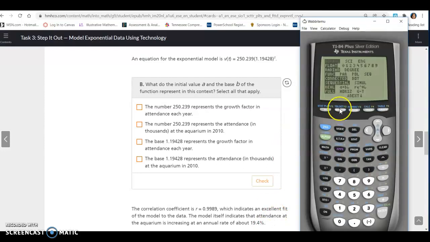All right, an equation for the exponential model is 250 point this times 1.19428 raised to the t power. And if you go back to, well, let's see, I lost it, so I'm going to calculate it again. Remember, my points are in there, so if I hit exponential regression again, it's going to calculate it. And the 250.239 comes from right here, and the b is 1.19. That comes from right here. So y equals a times b to the x power, exponential. Remember, x is always going to be the exponent, and this gives us our a and b, and then r tells us how strong a correlation it is.